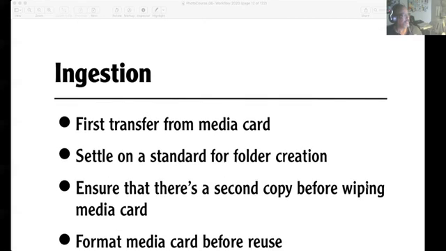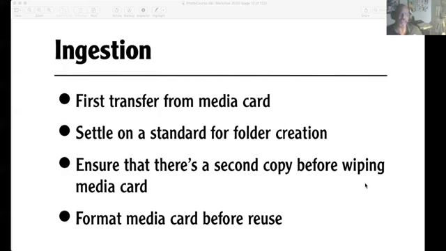So the first step is ingestion. Ingestion is the fancy term for copy the thing to the hard drive. So it's first transferred from the media card. There's a process that you should follow for yourself, because after all, yes, you might need to turn this collection over to somebody someday and they need to make sense of it. But first of all, you should be able to make sense of it.